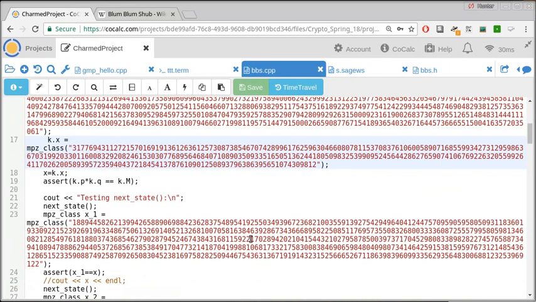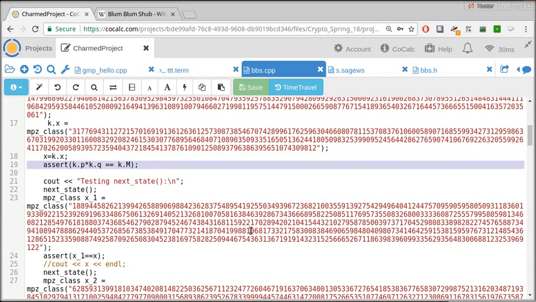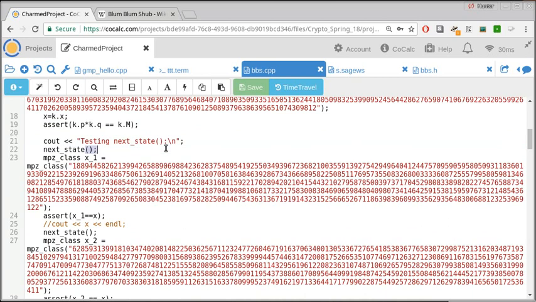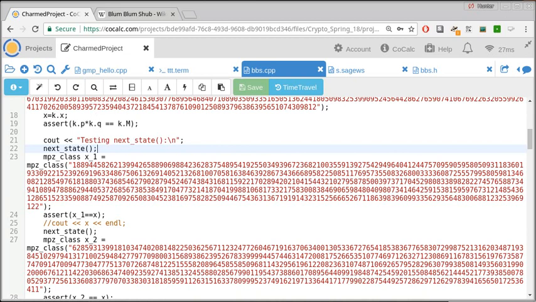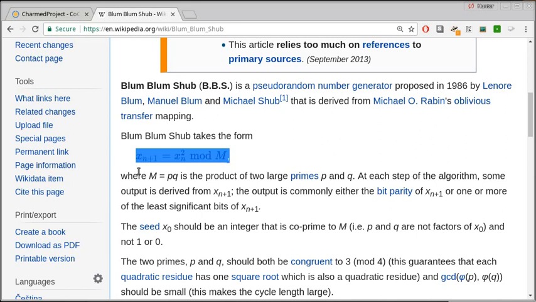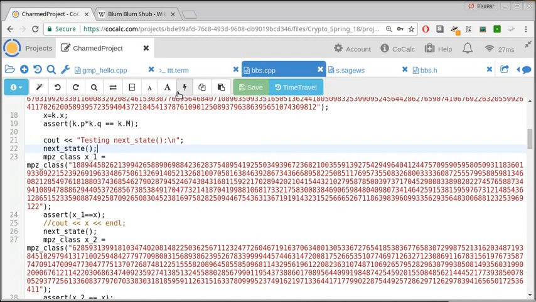Okay. So this just checks that I didn't make a typo when I was putting these numbers in. This test hasn't given me any problems, so I think it's all right. Okay, so this next state function is something that you have to implement yourself. To get from the previous state to the next state, you have to do this, and it's not very hard to translate that into C++ code. So I expect that part of the project to be pretty easy.